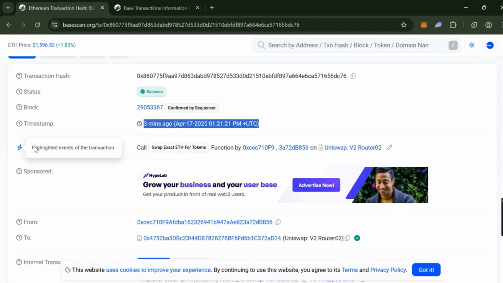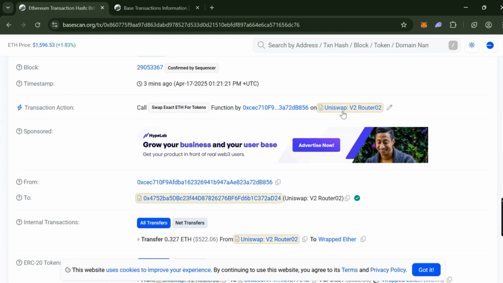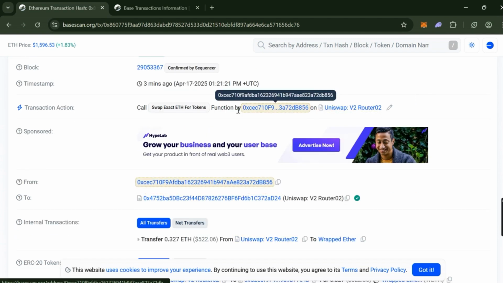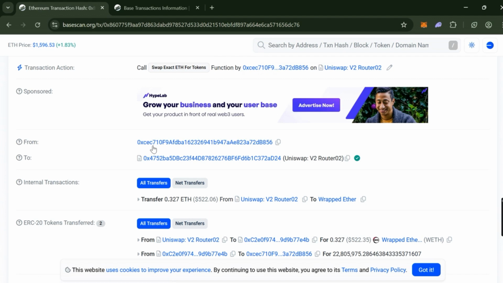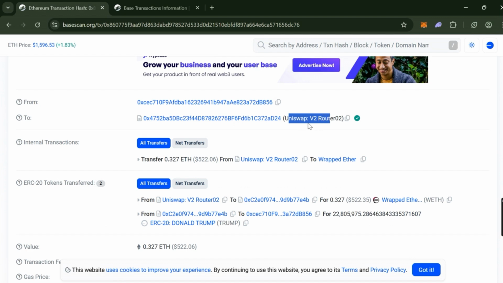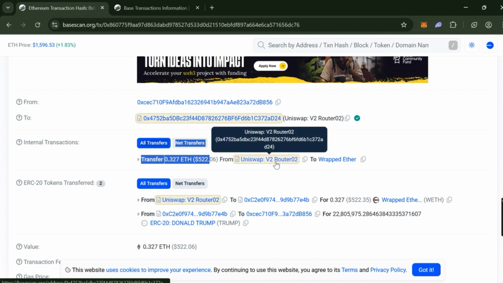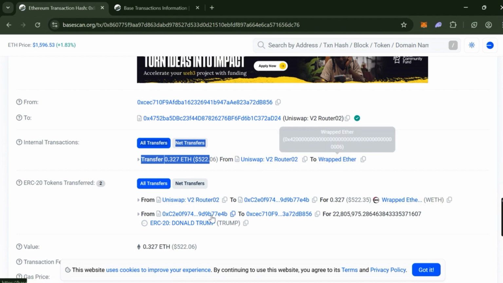And what happened here is the transaction action. Call: swap exact ETH for token. Someone swapped ETH for a token on Uniswap. You can see the Uniswap Router 2 function. This is the function. This is the person that makes the transaction, the user, and this is the contract address that they swap with, which is Uniswap Router 2. The internal transaction that happens is that this person transfers from Uniswap to wrapped ETH.